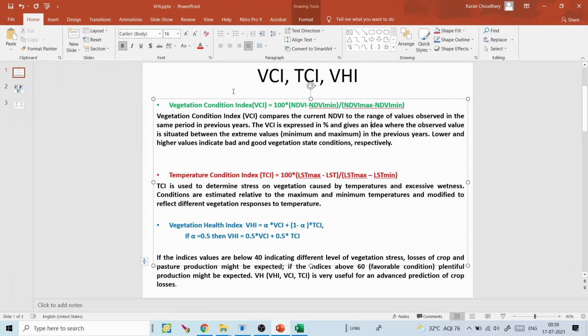VCI is basically vegetation condition index, and it is computed using the historical NDVI data. You need to have at least 10 to 12 years of NDVI data for computing the VCI. If you are from a remote sensing background, you must know what NDVI is. It is normalized difference vegetation index. It is computed using the NIR, near infrared, and red band of the satellite data. You take the difference of it and divide it by the addition of NIR plus red. It basically shows you the health of the vegetation.